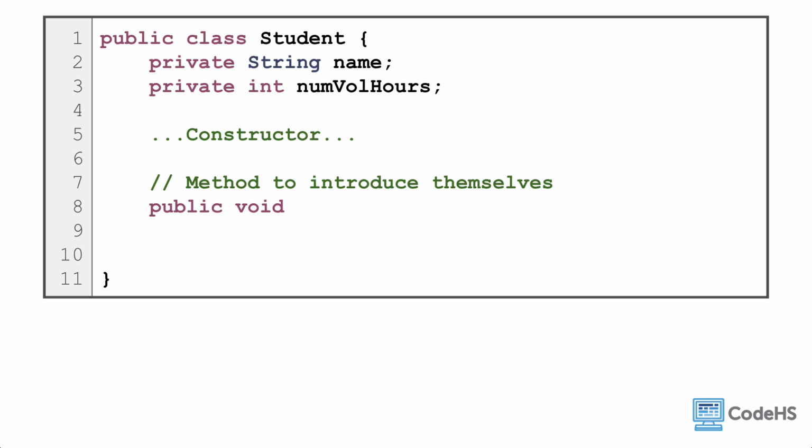The method will print a statement that says hi and their name, which means there won't be a need to return a value, and so its return type is void. Next is the method name, which will be introduce. And last is the parameters. This method doesn't need any external information, so no parameters are needed.